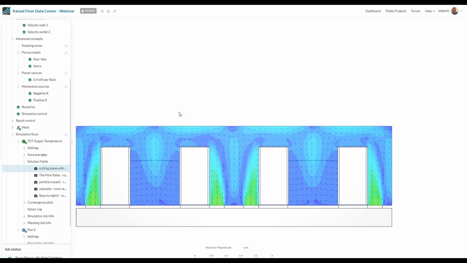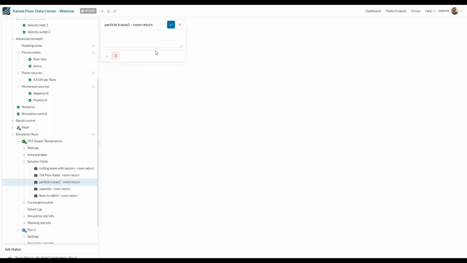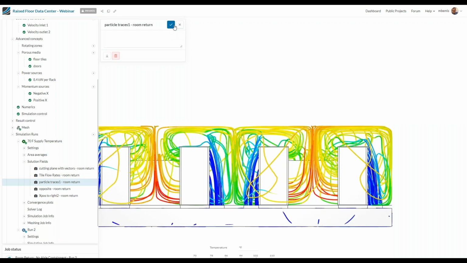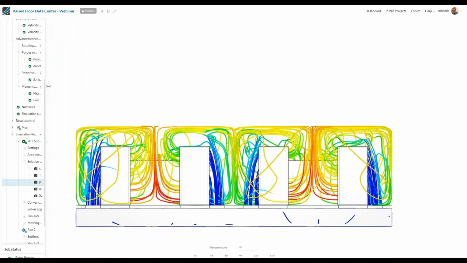Hopefully, we'll check it out in a minute. Hopefully, a ceiling plenum will actually resolve this issue. I had to look at a few other things, so I think probably what's most pertinent is looking at the particle traces, understanding if this has the same effect.